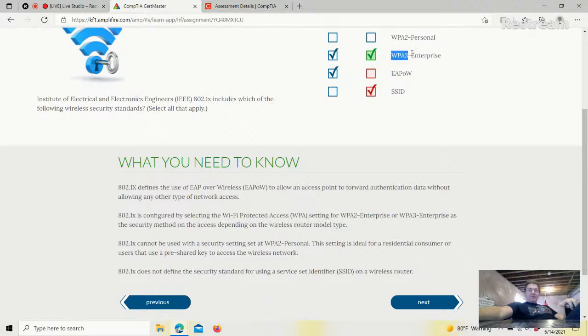802.1x is EAPOW, WPA3 Enterprise. Okay, next.